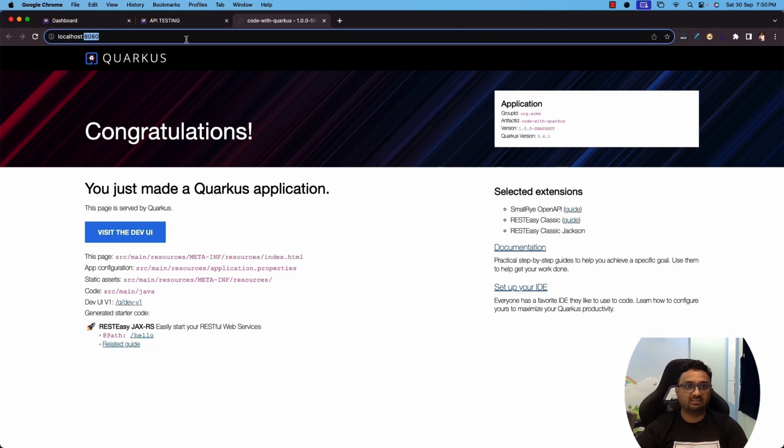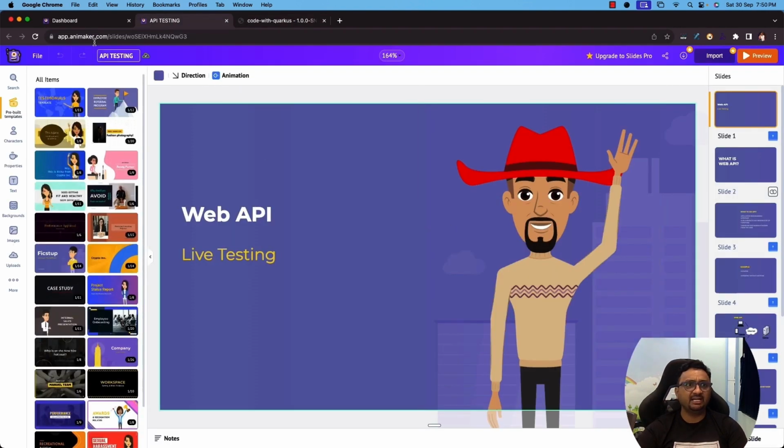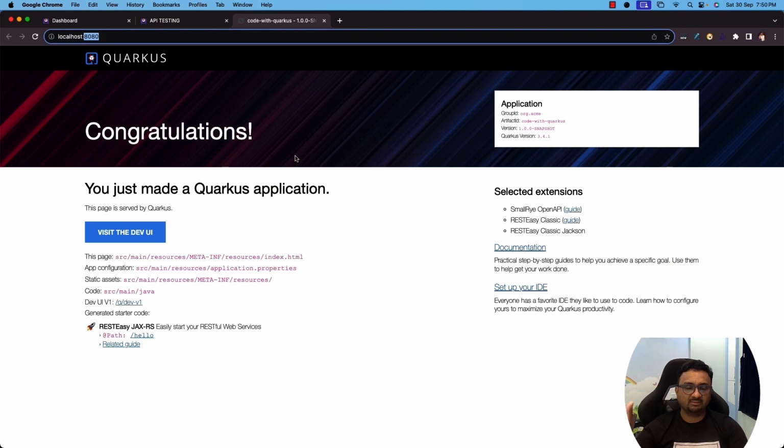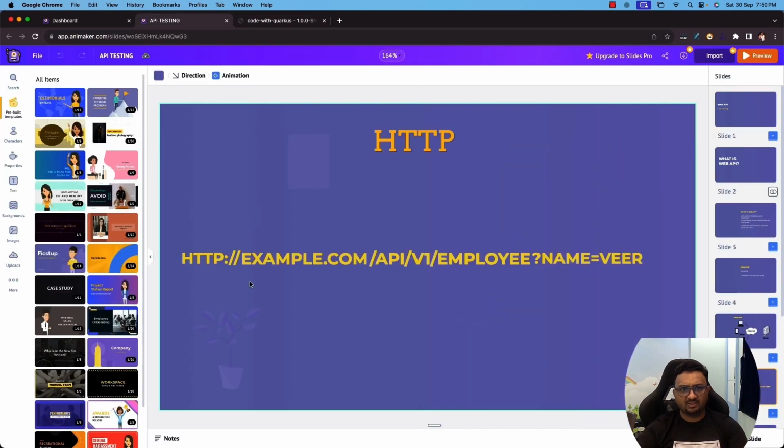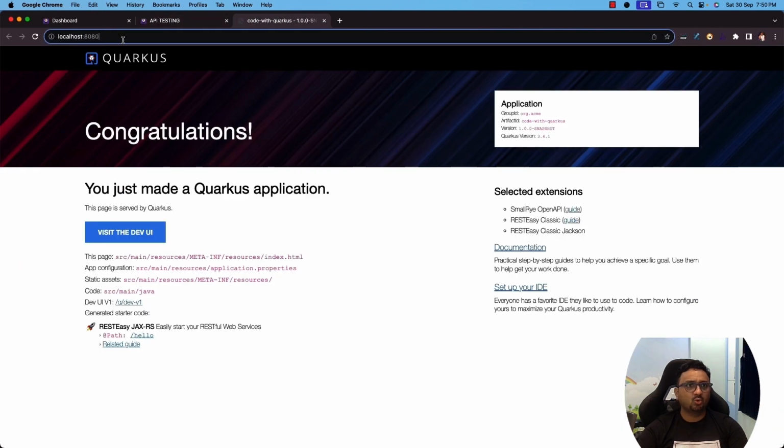In the slide that I presented, I had mentioned that the base URL is there. Let me quickly go to that particular site. So this is the thing, right? This is nothing but the base URL. In this case, localhost 8080 is our base URL. Now what we will do, we'll try to execute the endpoint.